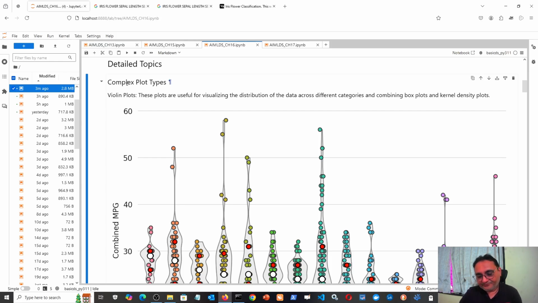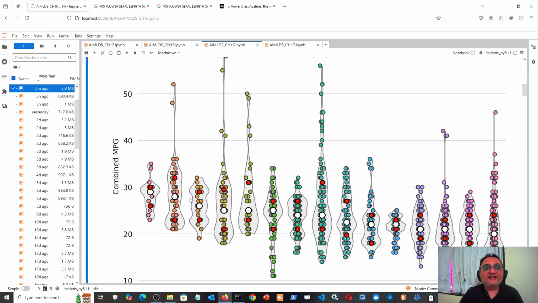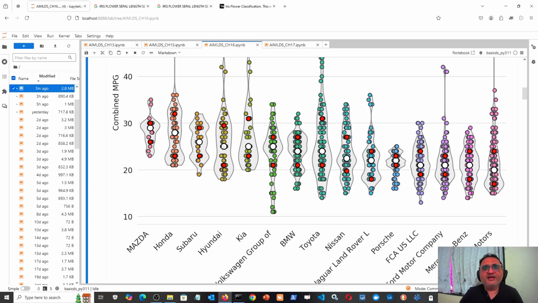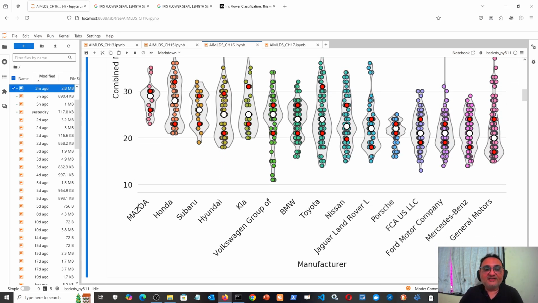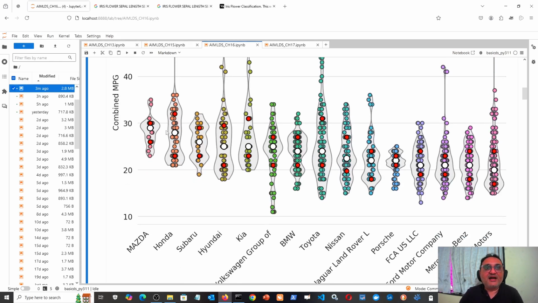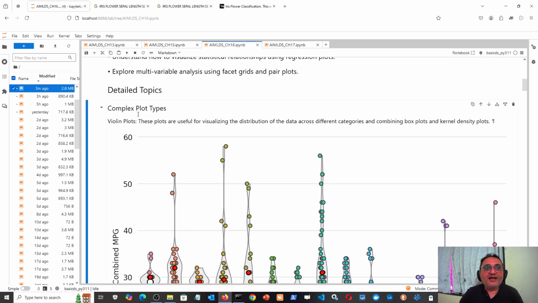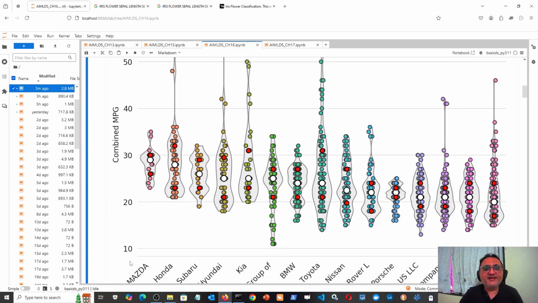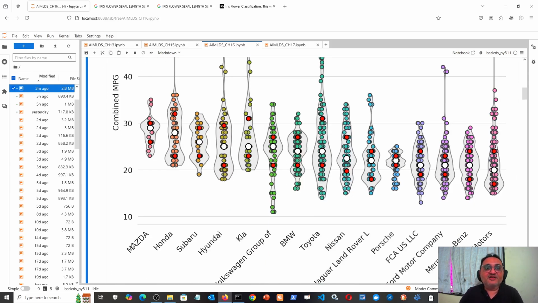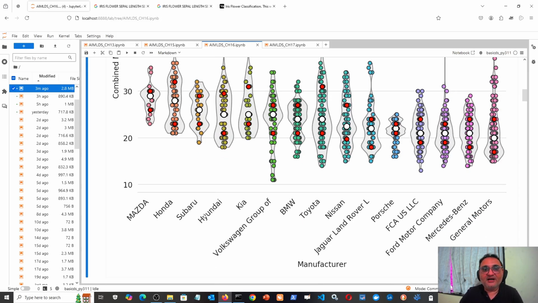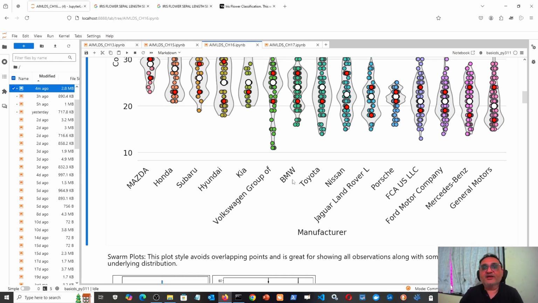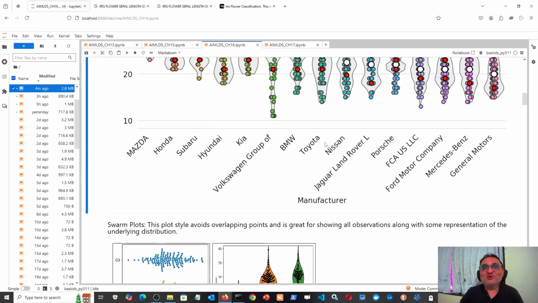But first, let us see what this violin plot is. A violin plot is like this kind of plot. I have plotted a very magnified plot. Suppose this is a violin plot from a data set having the miles per gallon, or in common language the mileage of the car, for various different cars, and these are on the x-axis. These are the makes: Mazda, Honda, Subaru, Hyundai, Kia, Volkswagen, BMW, Toyota, Nissan, Jaguar, Porsche, and so on.